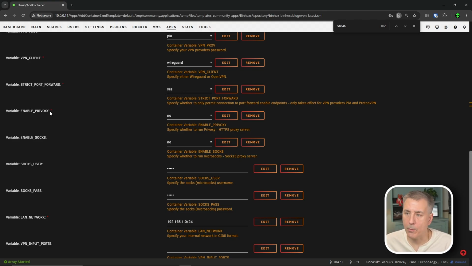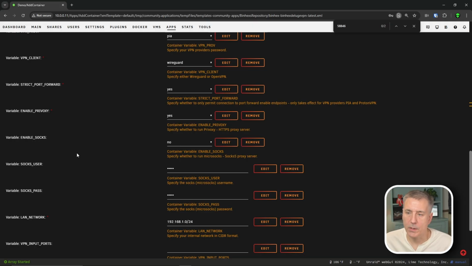And for the variable enable proxy, we want that to be yes, because we want the VPN to be available on other platforms, other devices. This allows traffic to go through the VPN, such as other Dockers, and you can even do your desktop if you want. We can skip over the enable socks. We don't need that one. Socks user, password, we don't need those.